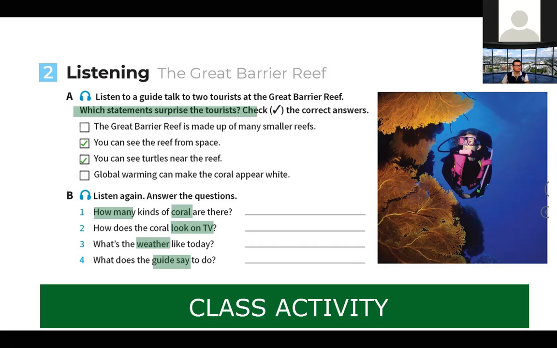Most people are amazed, but sometimes people think the coral should be more colourful. What do you mean? Well, the coral you see on TV looks very colourful. That's because the photographers use bright lights. Luckily, today is very sunny. I heard that global warming can make the coral appear white. Yes, that's right. Unfortunately, some of the coral you will see are dead. So, are you ready for some snorkeling? Sure. Anything else we need to know? Yes, please stay together.